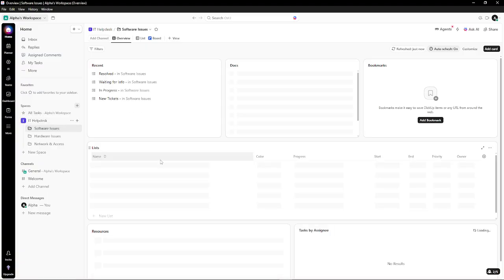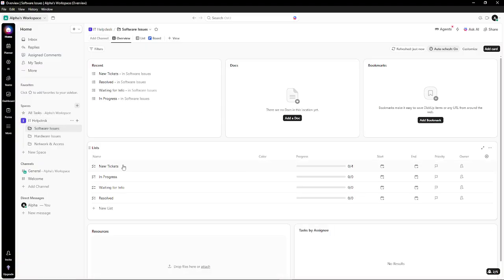Within each folder, build lists that represent the ticket stages. Create a list called New Tickets for incoming requests. Add In Progress for active work. Set up Waiting for info for anything paused because you need clarification from the requester. Finally, use Resolved for completed tickets. This structure lets your team see where everything stands at a glance.